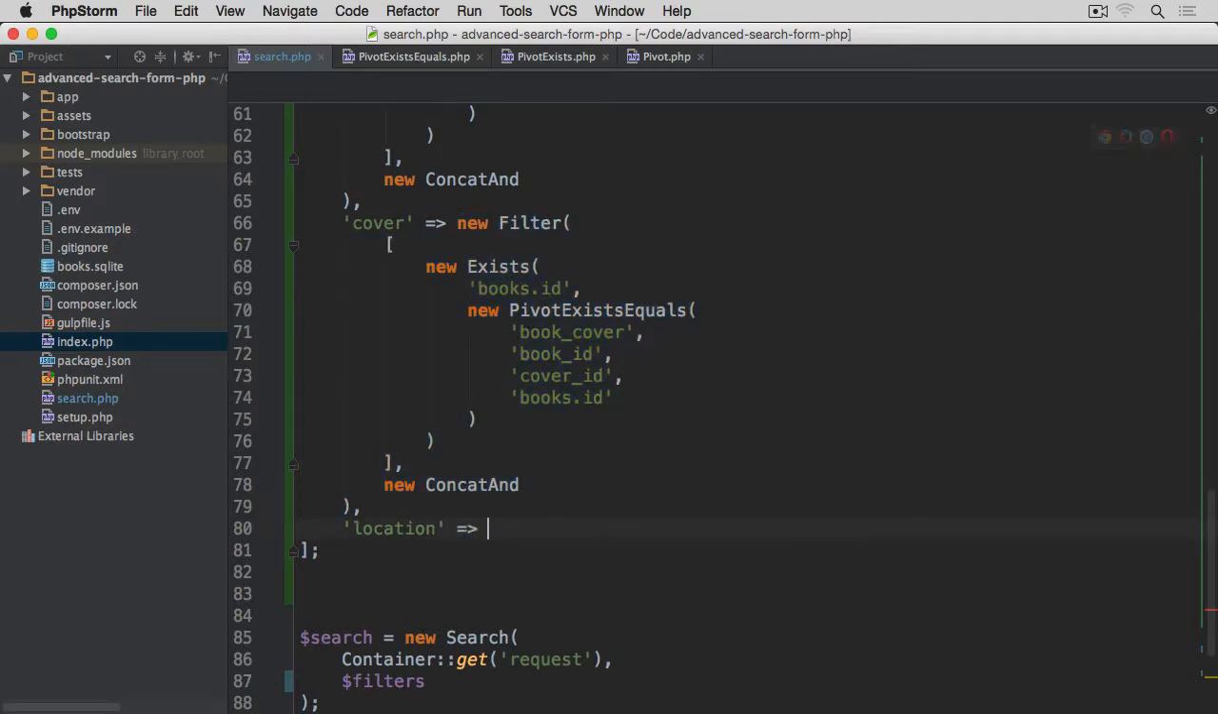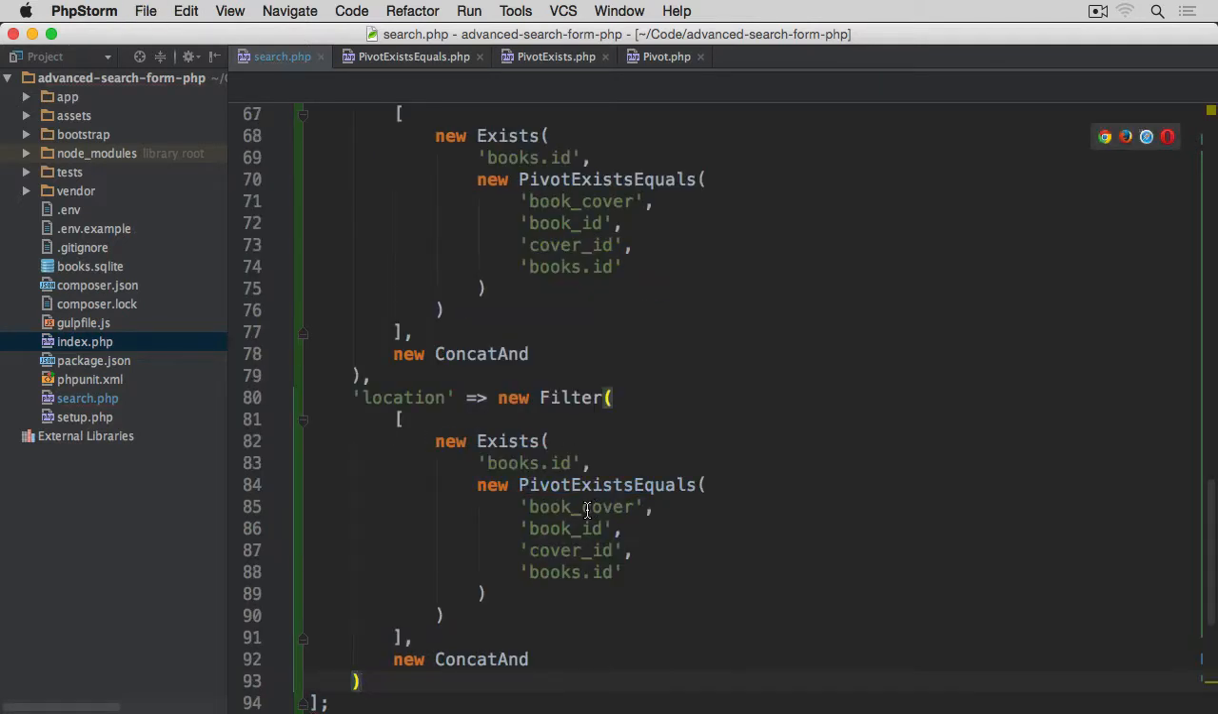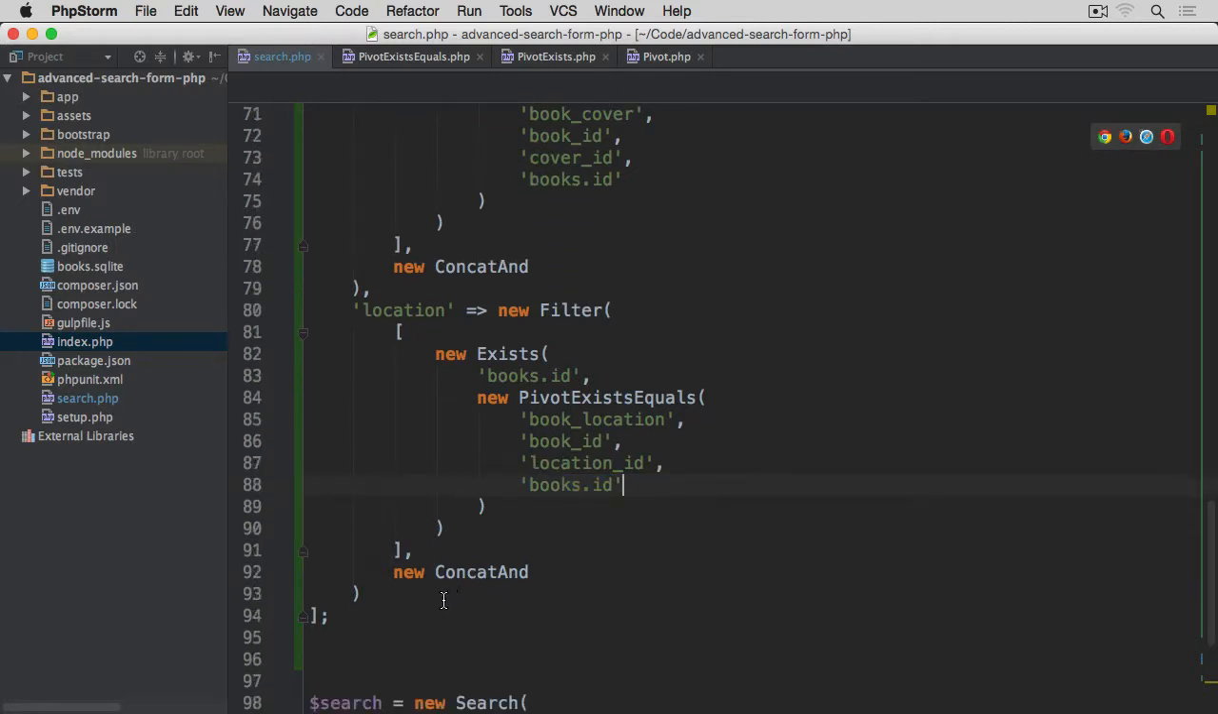And then again, for the location, similar situation, but rather than books cover, we're going to have book cover. It's going to be book location this time. Location, then book ID, location ID field, and this obviously book ID must match this book ID from the books table. Okay, and again, concatenated with end here.